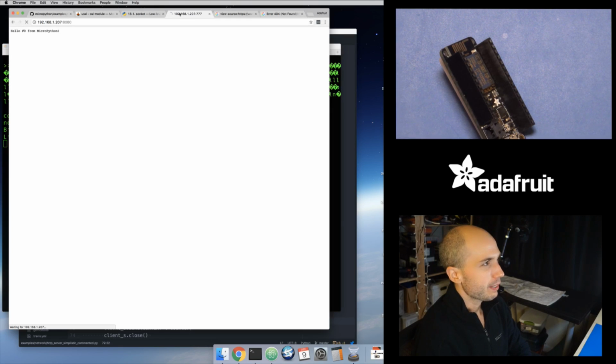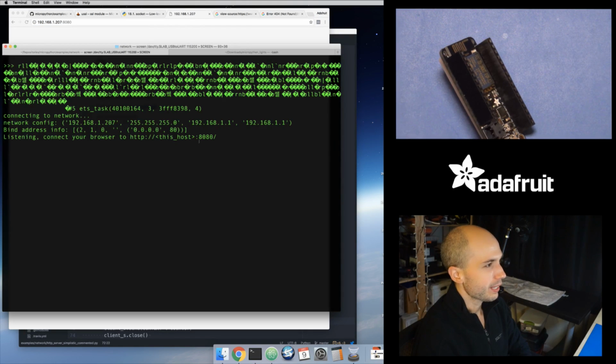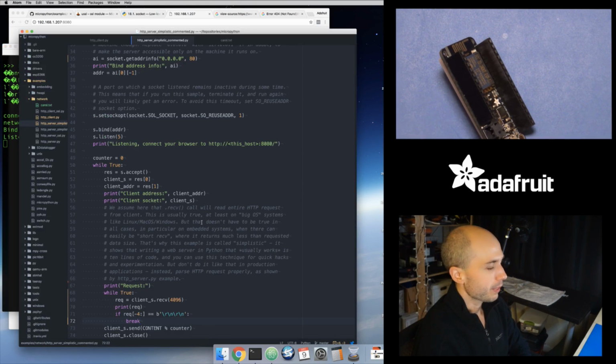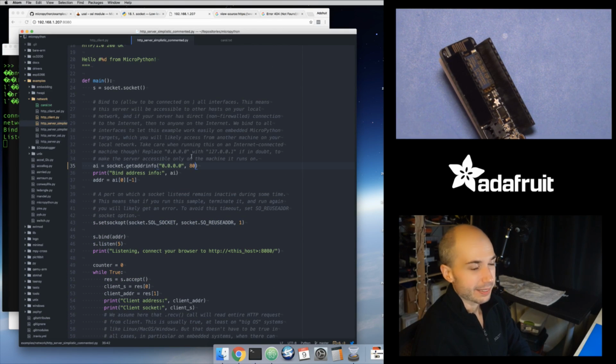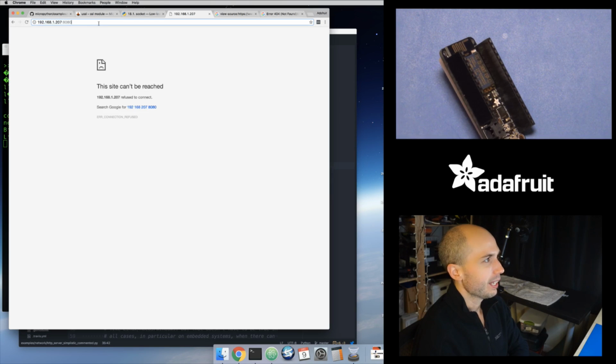Okay, so we're listening. Now if I access this, is it really listening? Let's see, did I change something here? Yeah, that's the IP address of this. Okay, let's see what's going wrong here now. Oh, I changed it to port 80 instead of 8080. Interesting. I don't know why I changed to that, but let's do this.